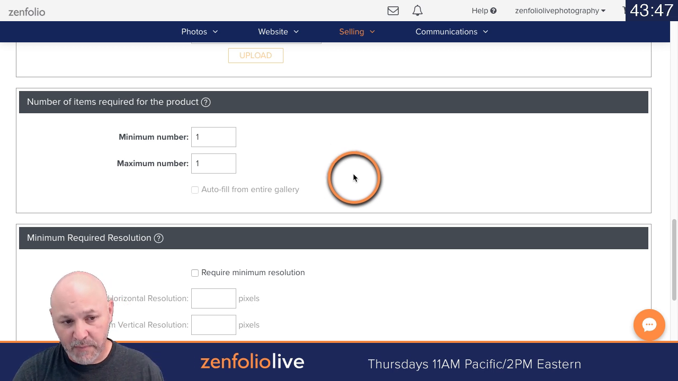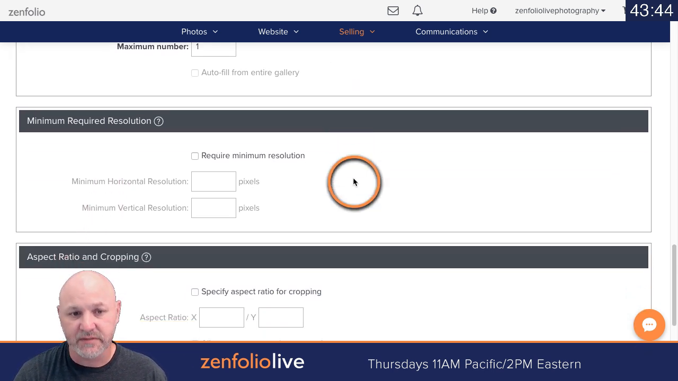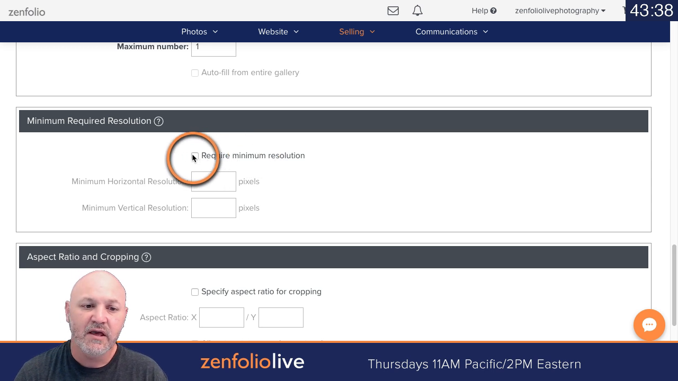Okay, minimum required resolution. If you have other photographers that work for you that are uploading their photos, this is handy to set up. This is going to require that that photo meet a specific resolution requirement. And if you're not sure what that is for your product, you can take the product dimensions, such as an 8x10. You can take 8 and 10, multiply those both by 300, and that will give you the minimum resolution size that that image needs to be.